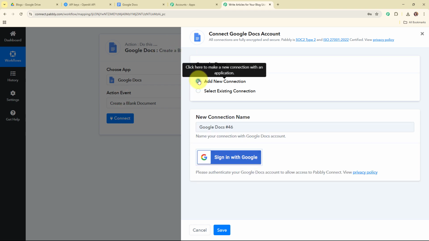Here to build a new connection, I'm going to select add new connection. If your Google Docs account is already connected with Pabbly Connect, then you can click on select existing connection.